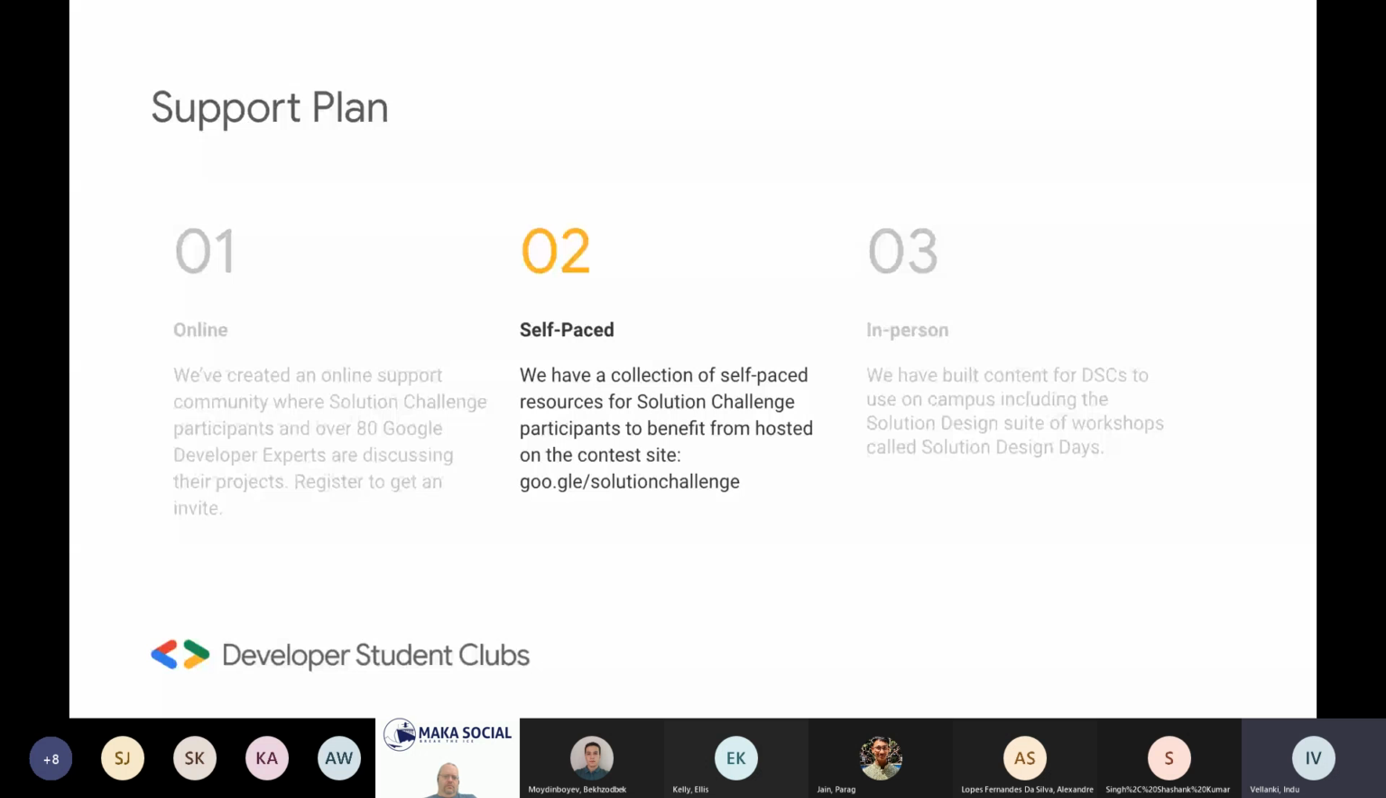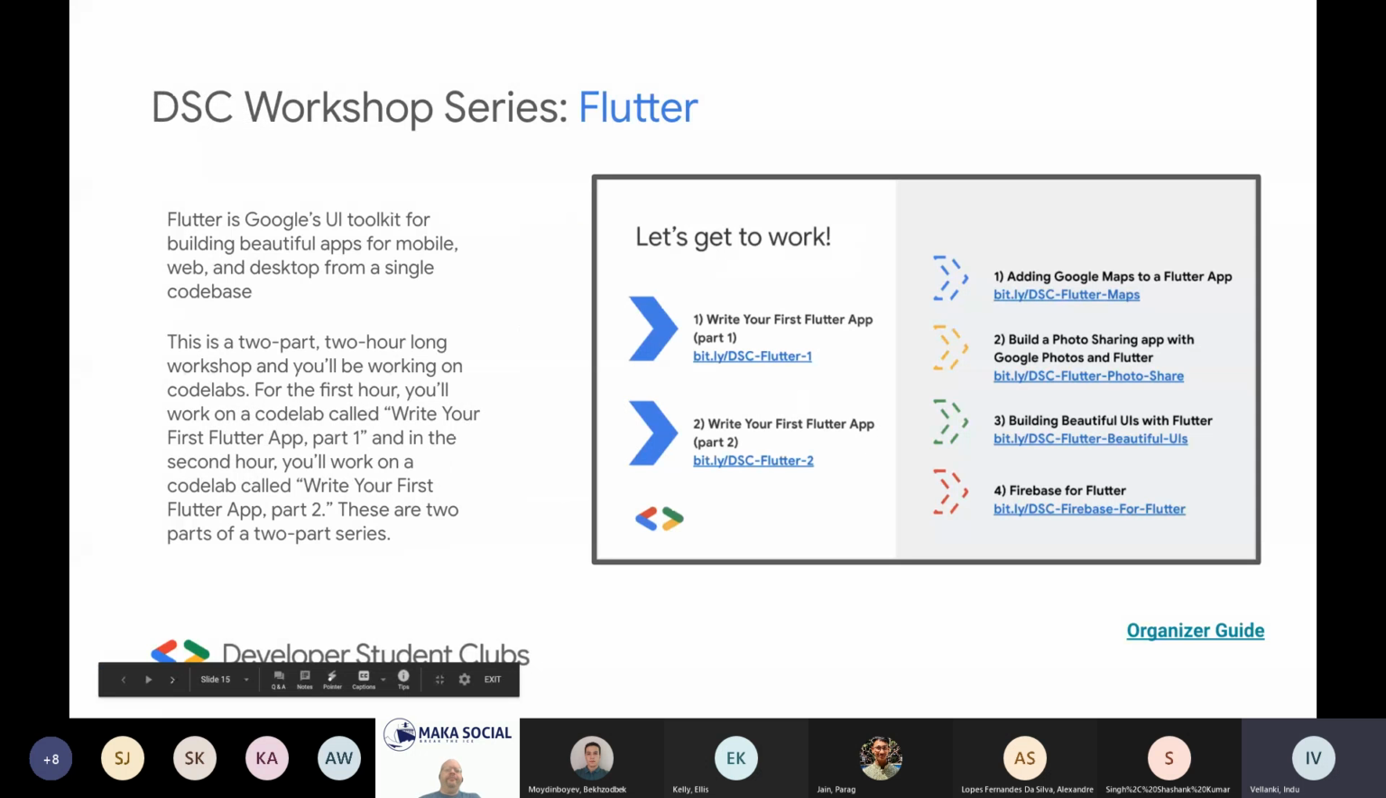And just to give you an idea of what kind of resources are there, this is the Flutter Workshop. That's a 2-part, 2-hour-long workshop that's free, like I said. And basically what you'll be able to gain from this is you will be able to integrate Google Maps into your Flutter app. You'll be able to build a photo sharing app with Google Photos and Flutter. And it'll provide you with a good foundation which you can build on next semester.